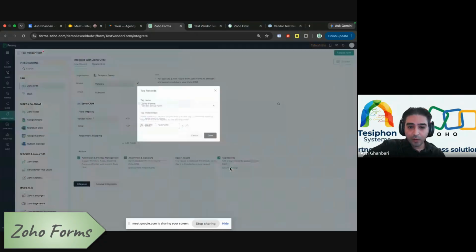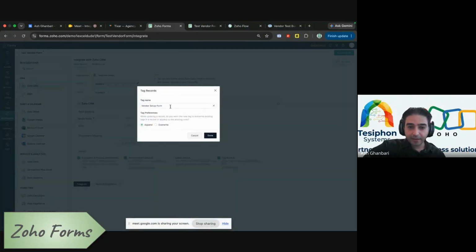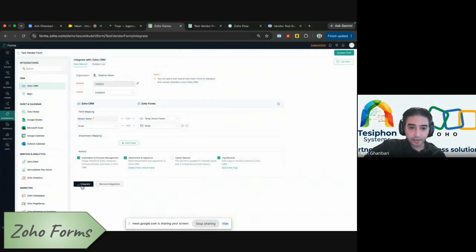And I've also asked the system to tag whatever entry gets created in the CRM, because I want to know which entries came from this vendor setup form. So I have them being tagged as vendor setup form. Very simple. Then you click on integrate.